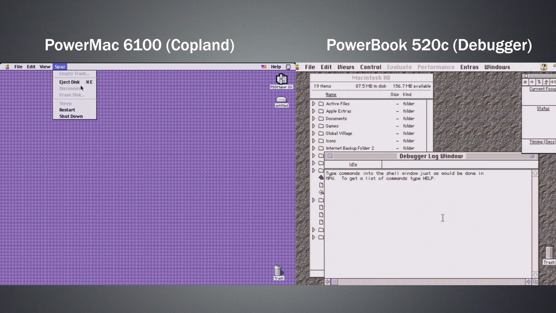But yeah, you've got a couple things you'd expect from the Mac OS. You've got your restart, your shutdown, eject disk. If you try to drag a disk from your desktop to your trash, it really doesn't like it in Copland. It actually tells you not to do that. In fact, that's one thing I'm going to demo right now. I believe I have a disk here. I will put it in the drive.